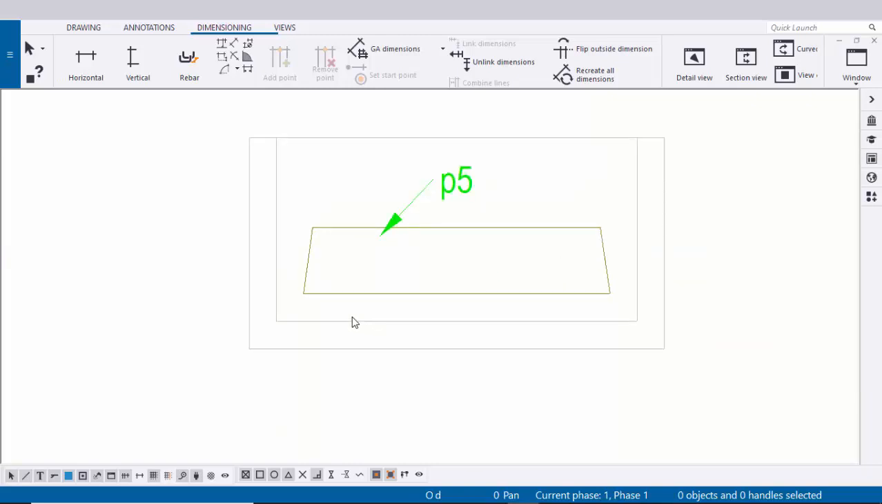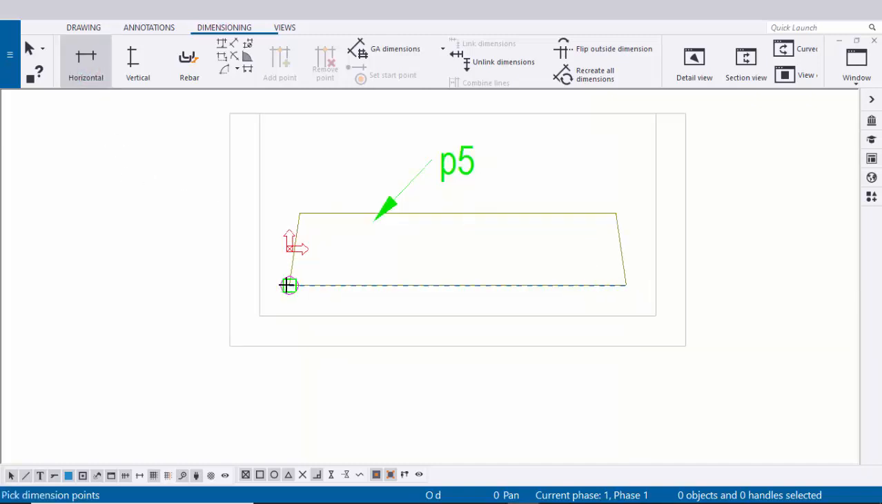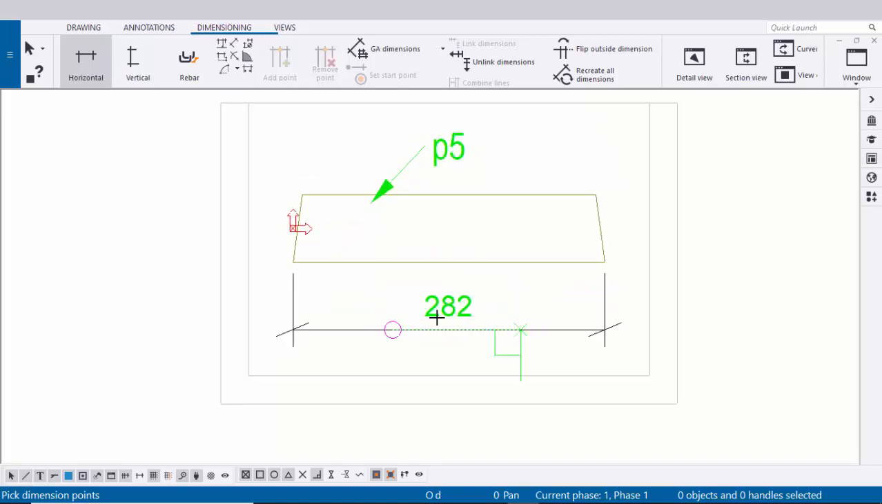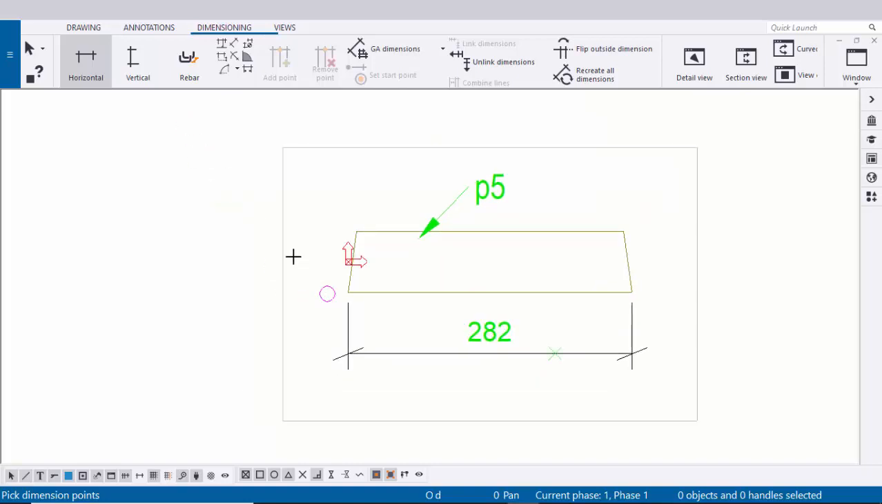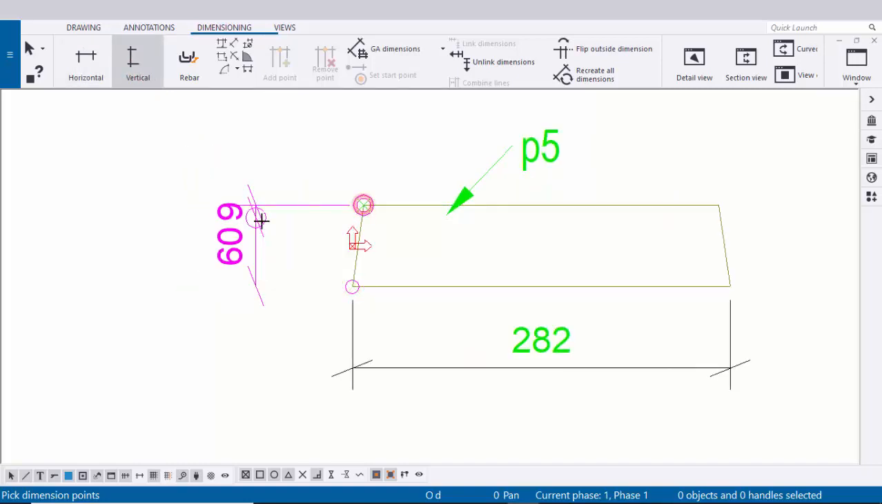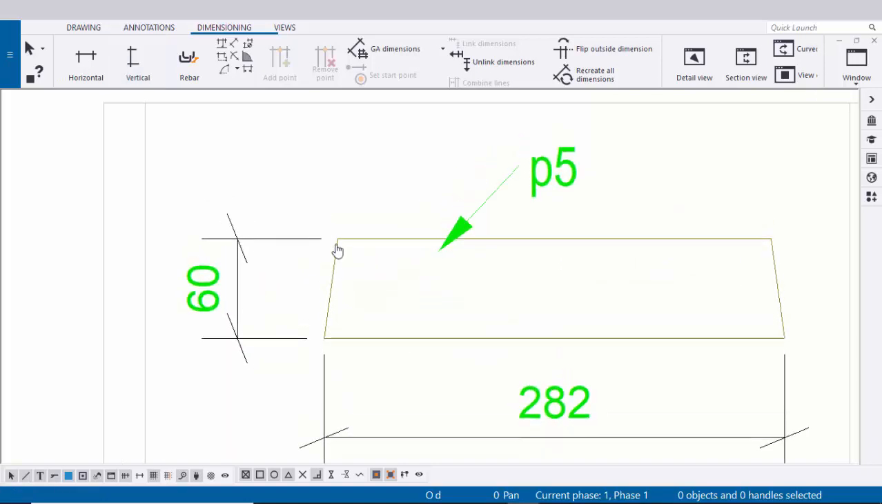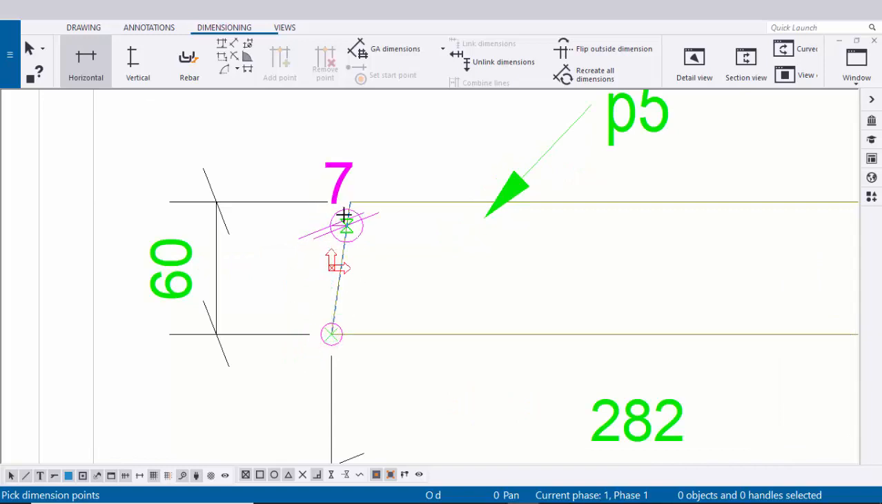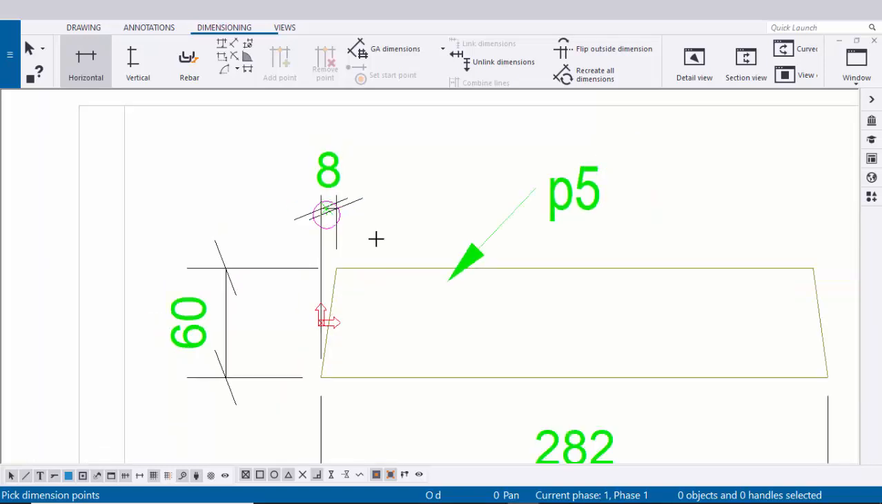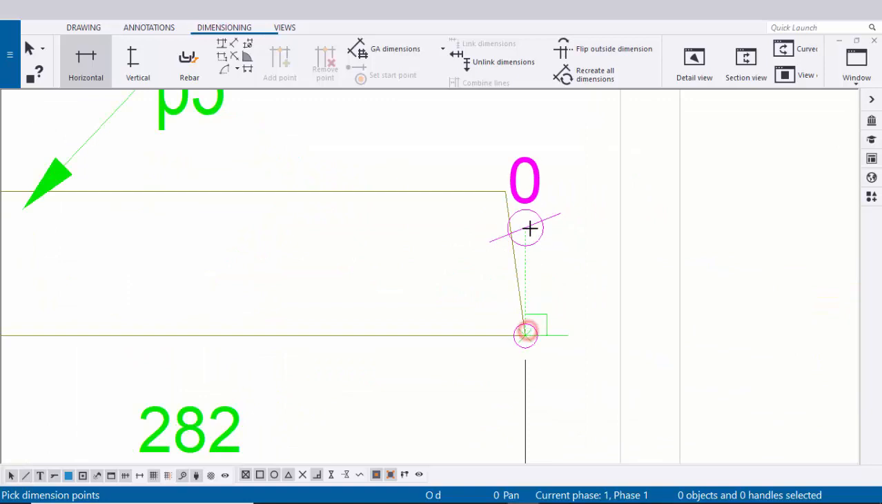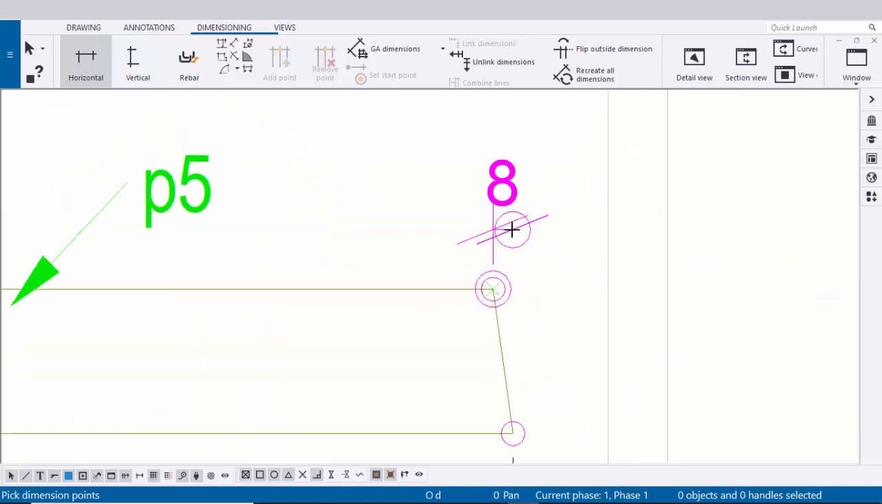Now we need to create the total length of this plate. Select this horizontal distance, pick the first point and next point, and press the scroll button to place the total length. Now we need to create the total width, so select this vertical, pick the first point and next point, and press the scroll button to place the dimension. You can see now we have a cutting dimension here, so we need to create this dimension. Select this horizontal distance, pick the first point and next point, and press the scroll button to place the dimension for this cutting like this.